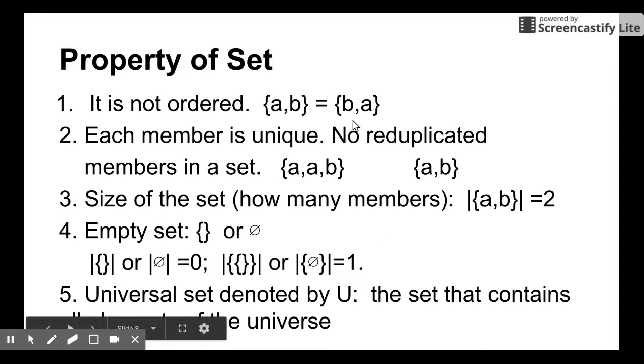Okay, and there's another special set, which is the universal set. We use capital U to represent the universal set. The universal set means the set that contains all elements of the universe. It contains everything.